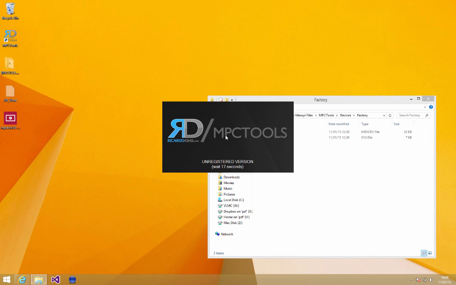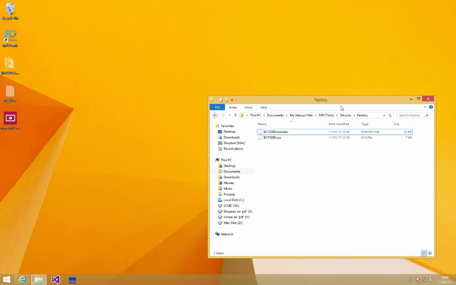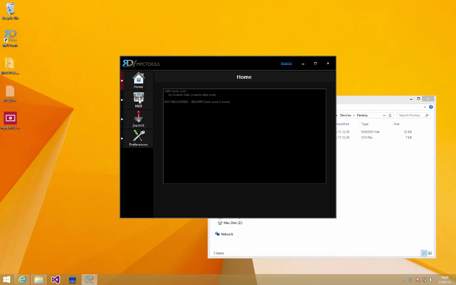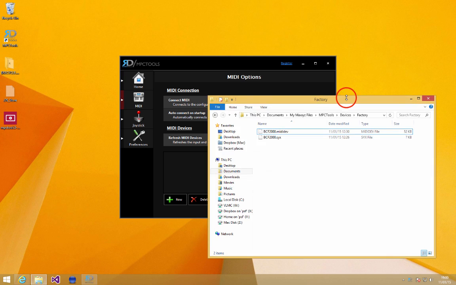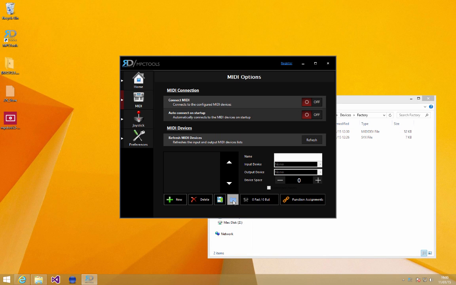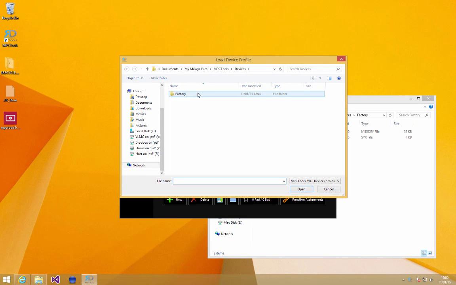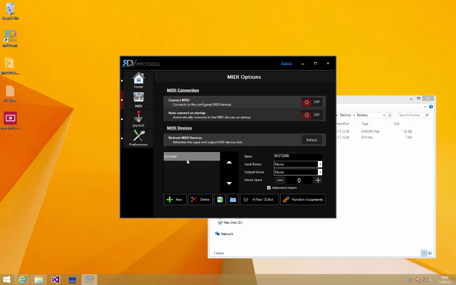I still haven't registered this version on my computer, so I have to wait a few seconds. Okay, now that it's loaded, we just have to go to the MIDI tab, and here is the list of MIDI devices. If we want to add a BCF that shipped in the factory folder, we just hit this load button, come to the factory folder and load the BCF.